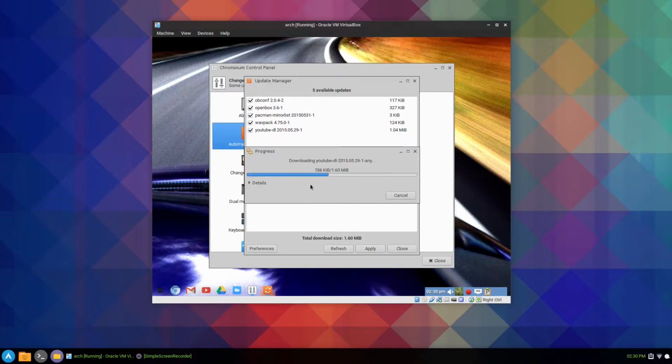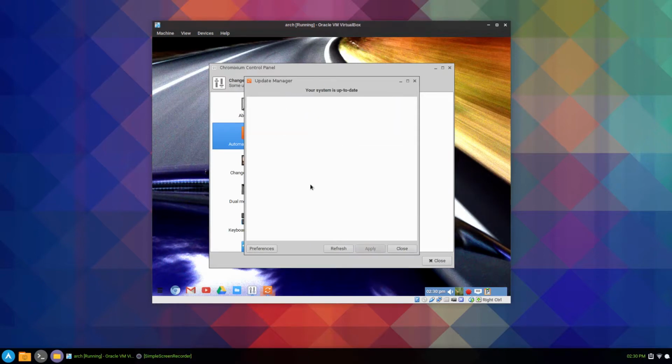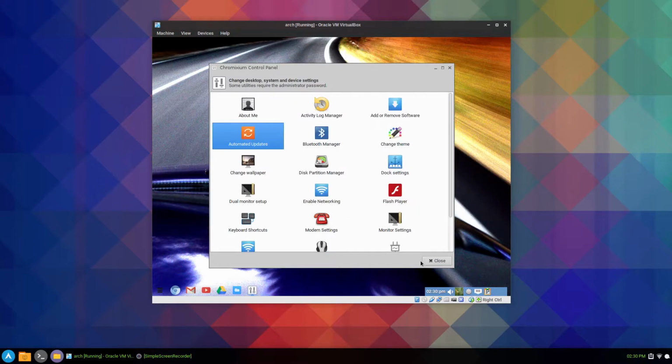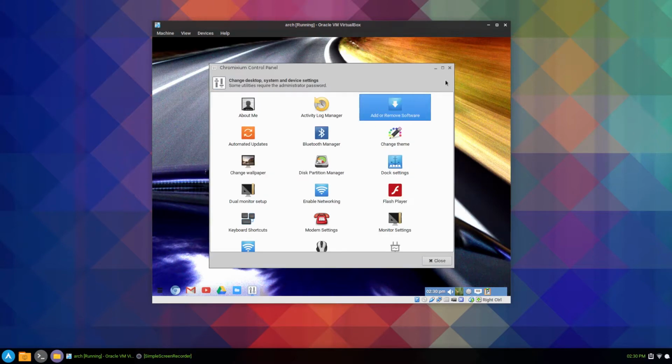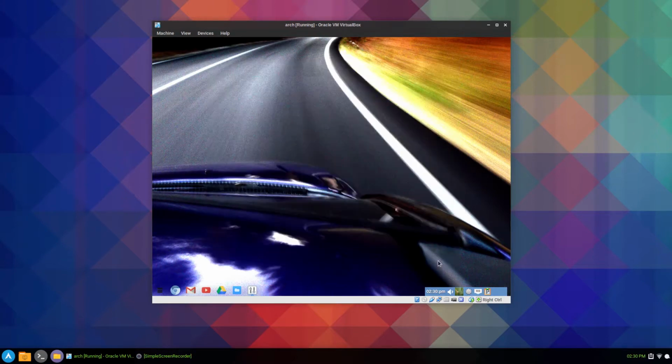and that should install whatever packages are needed, both from the Arch Linux repos and the Arch Linux user repository, and add remove software. You can browse for things you might want to install. Okay, so that's basically it. Obsession, Arch Linux version, and how to install.